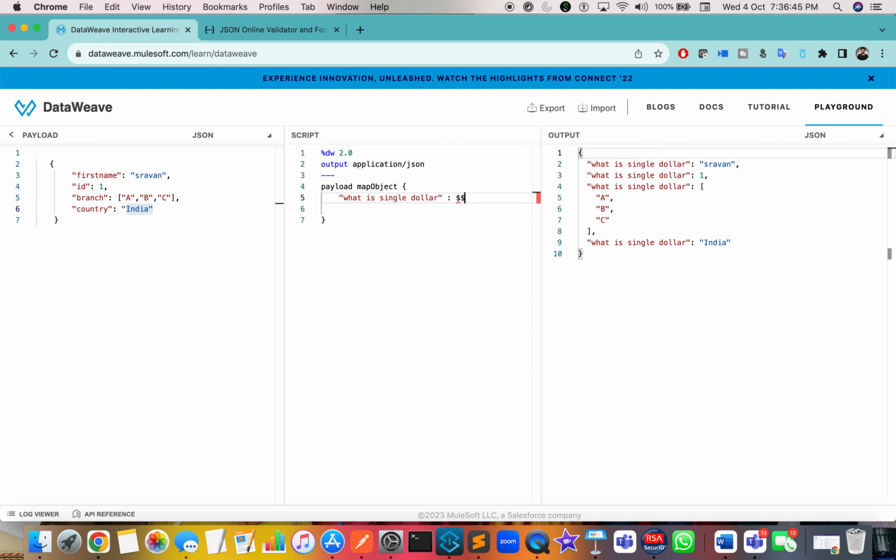And what is triple dollar? Triple dollar will give the index values 0, 1, 2, 3. There are 4 fields, right? 0, 1, 2, 3. So this is how you will apply mapObject. And if you want to get only the keys, what you can say is keys.